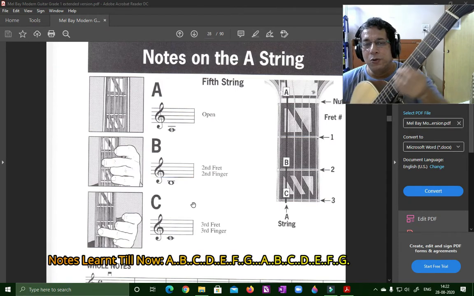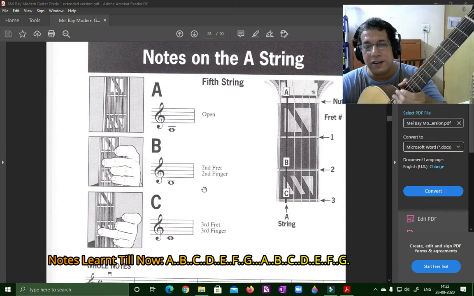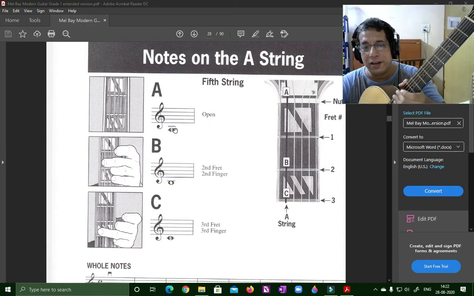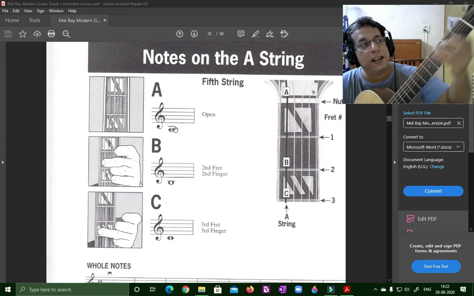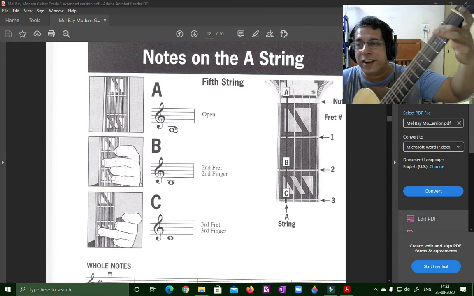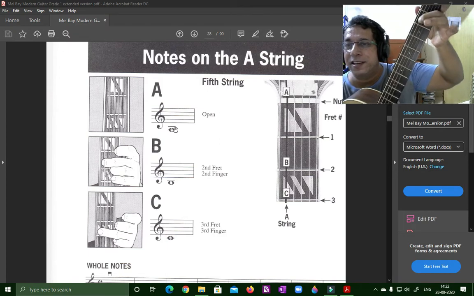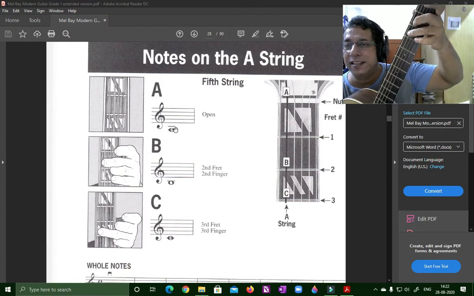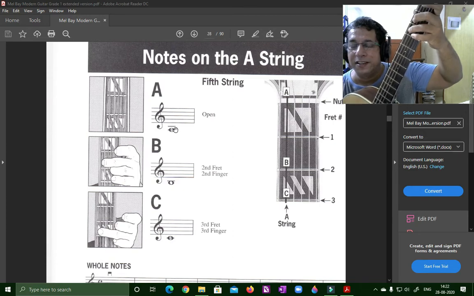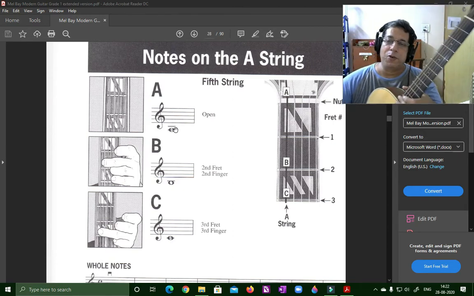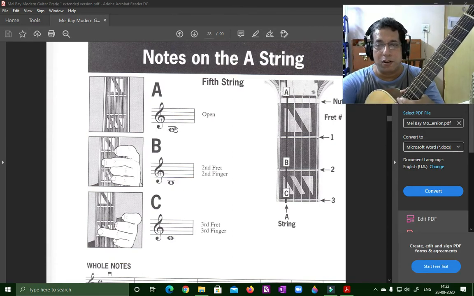So you can see how A is written. This is the 5th string open. B is written, that is the 5th string, 2nd fret. Here we go. And this is C. A, B, C.